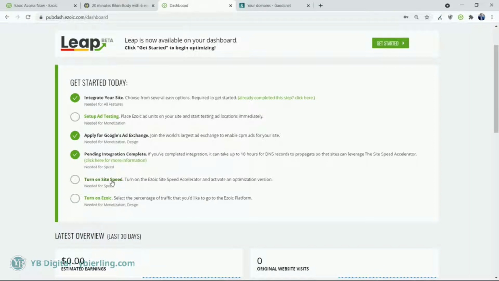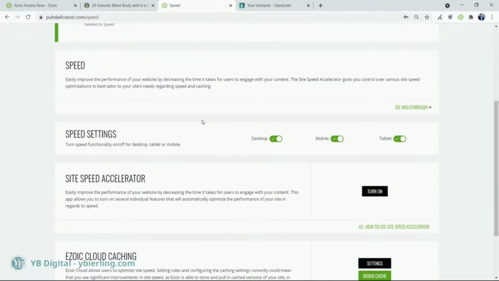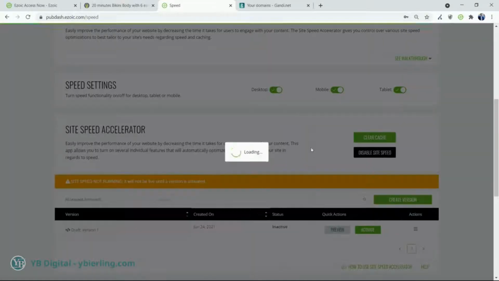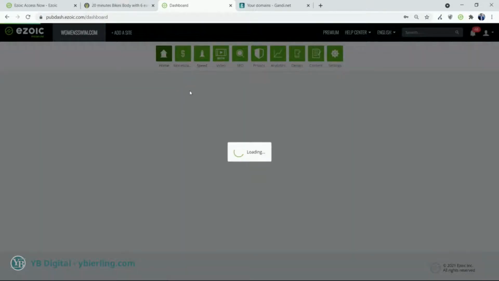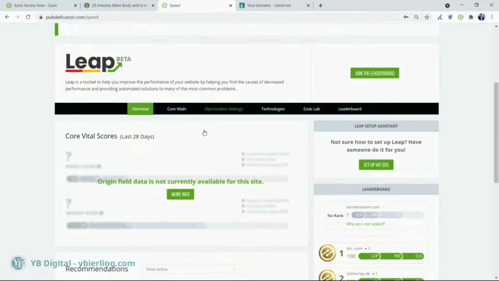So let's go to this step, turn on site speed, which is actually very important at the moment because soon the Core Web Vitals will be a signal for ranking on Google. At the beginning, when you first integrate your website, you must be in this situation, so you have nothing. Let's turn on the site speed accelerator, which is actually Ezoic Leap. Let's go back to home and turn on Leap. The site speed accelerator is the previous version, and now let's join Leap.